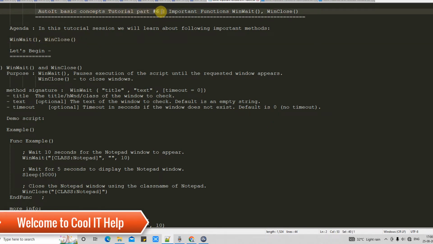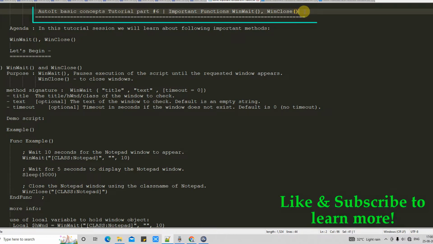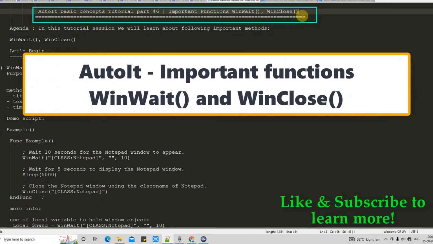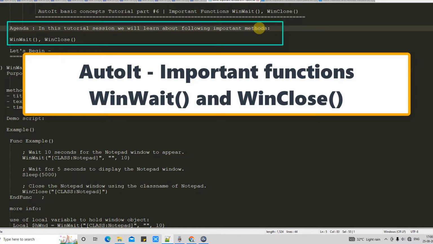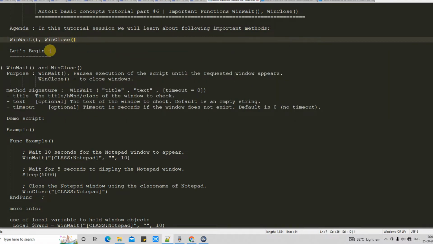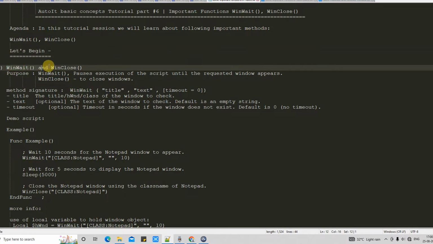This is AutoIt Basic Concept Tutorial Part 6. In this tutorial session, we will discuss a few important functions, WinWait and WinClose. So the agenda is very clear. In this session, we are going to learn about the working of the WinWait and WinClose methods. All set, let's begin. First, we will see the purpose.